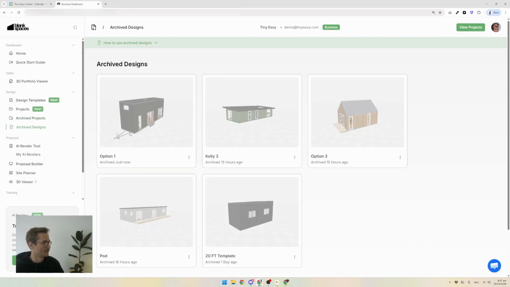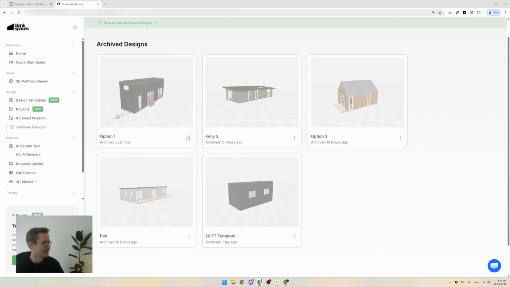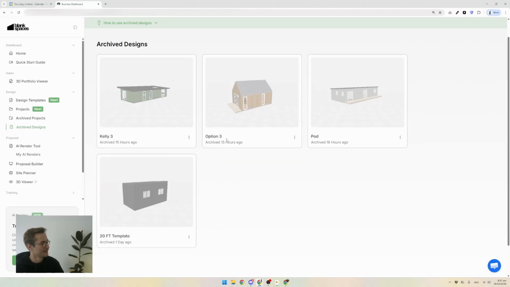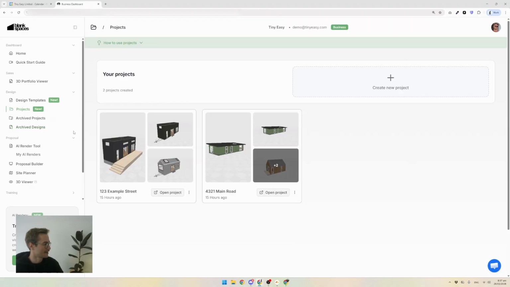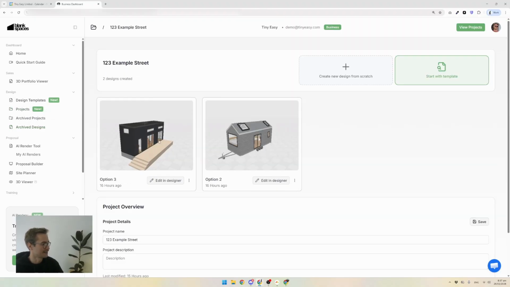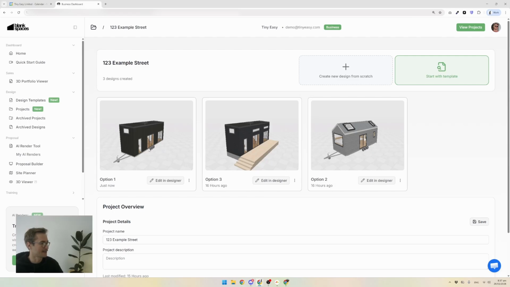Let's say we want to bring the option 1 back here, and we want to move it into a project. We'll, let's say, put it back into 123 Example Street. There we go. Now it's back into the project. Or we can also turn any archive designs into a template, or like the other projects, we can also delete the design forever in case we no longer need it. So if we go back into projects, we'll see that the design has been added back into the project right here.